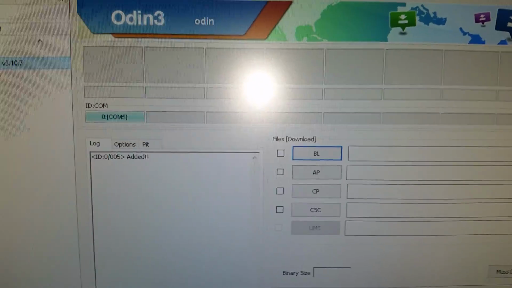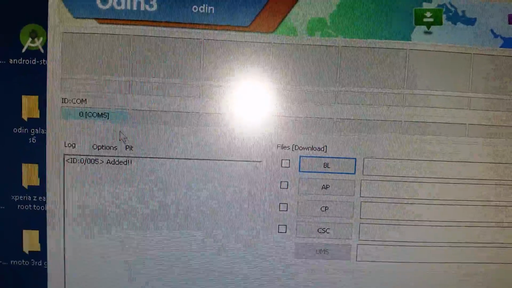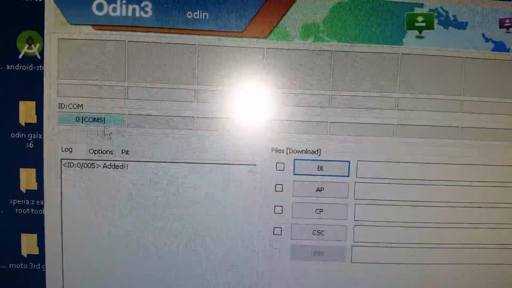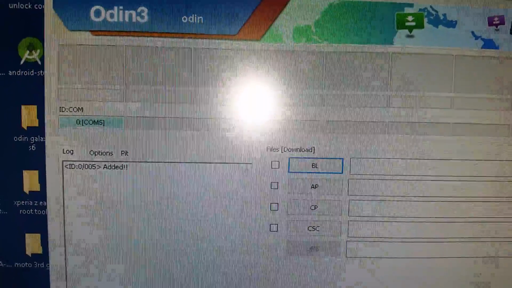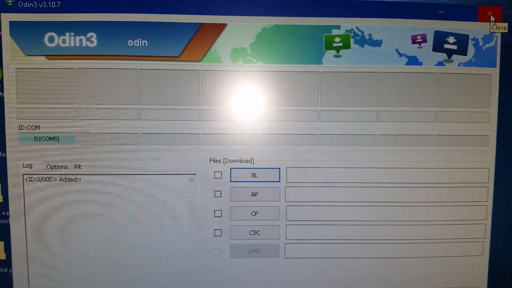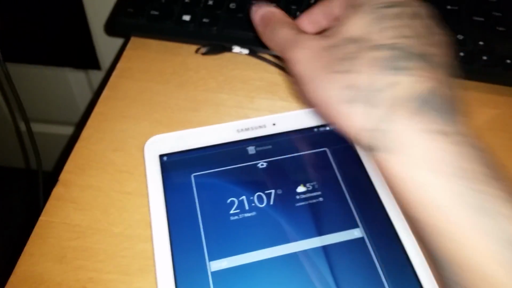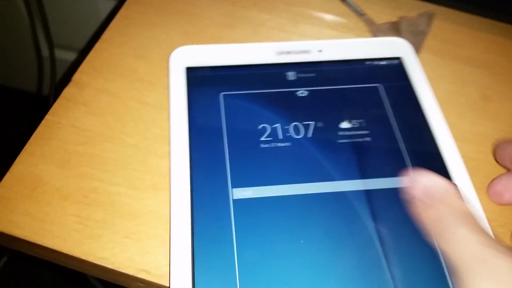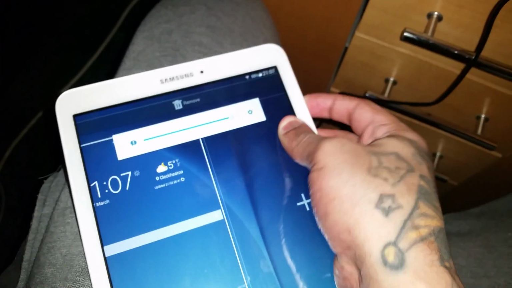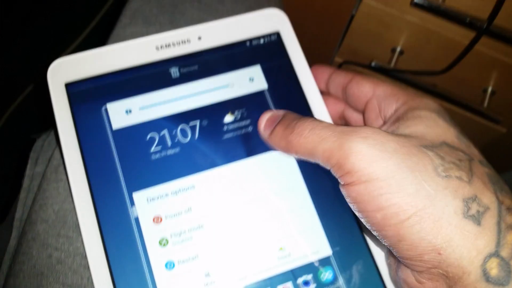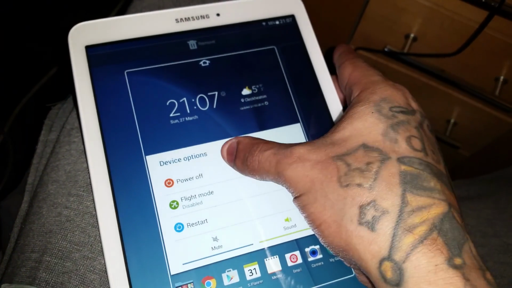Okay, so when you connect Odin, wait a minute, just close that down for now and unplug your phone, I mean your tablet, sorry, and power it off. So just power it off.